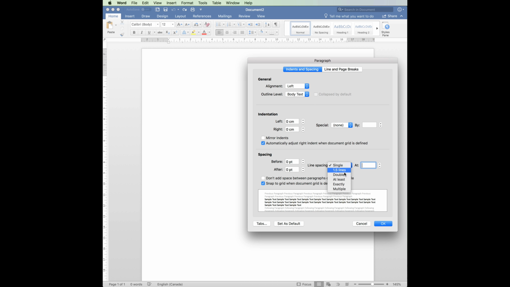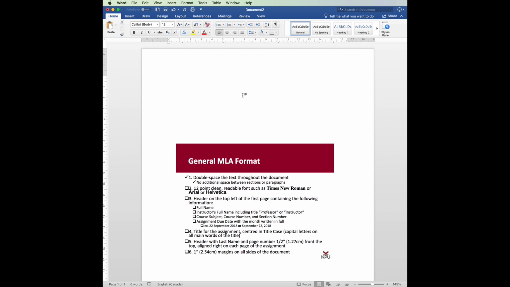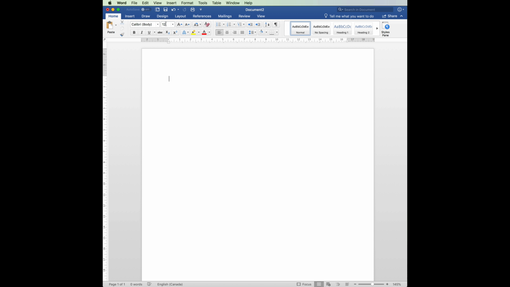We need to change this to double, and then we can check off this little box that says don't add space between paragraphs of the same style, and then we'll make sure that there's no additional space between sections or paragraphs. All right, so now that we've got it double spaced, now we can make sure our font is a 12-point clean readable font. So there's 12-point already by default.